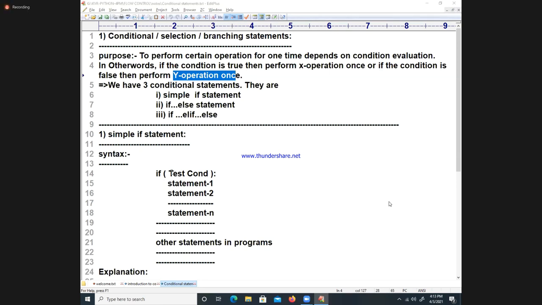If test condition is true, statement 1, statement 2, statement 3. So this symbol is known as what? What is that symbol called? Colon, that is okay, but it is known as the indentation symbol. How many spaces do you need to maintain for indentation? 4. Okay, 4.